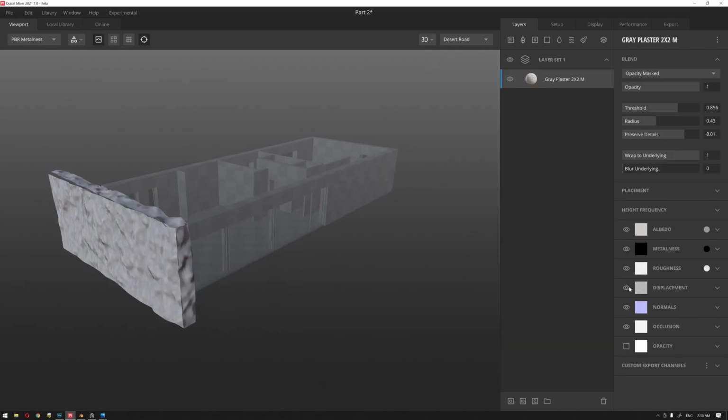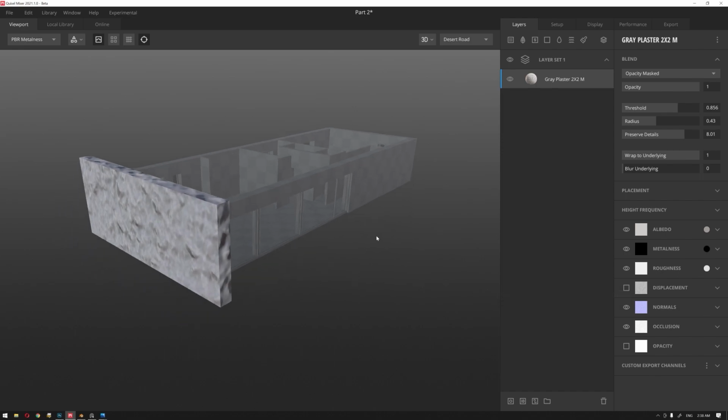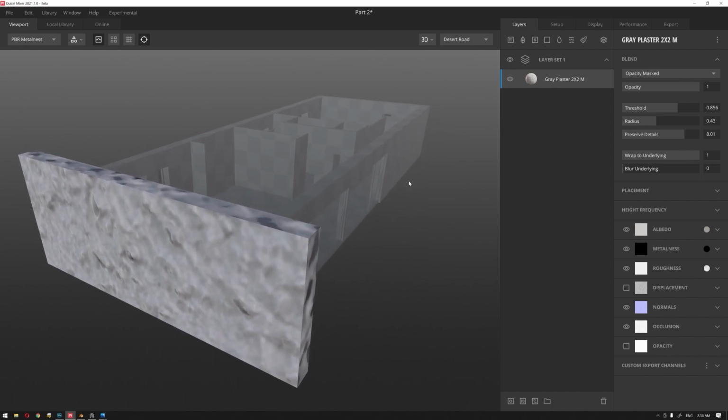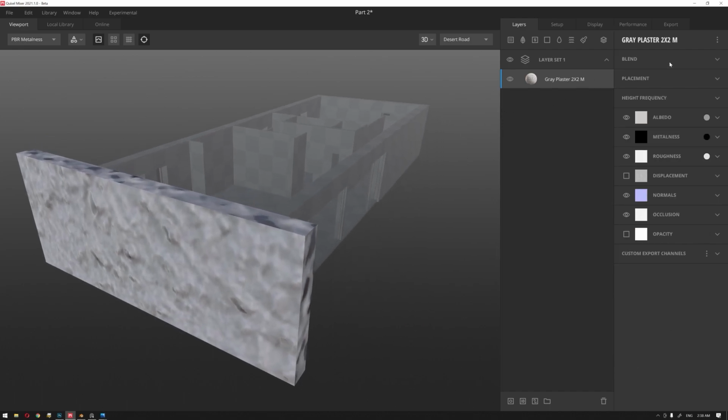Now let's start by disabling the displacement, because this is not part of the details that we're gonna apply for that facade. And then when we look at the options, we have blending options that we're gonna work with later once we add another layer of material.